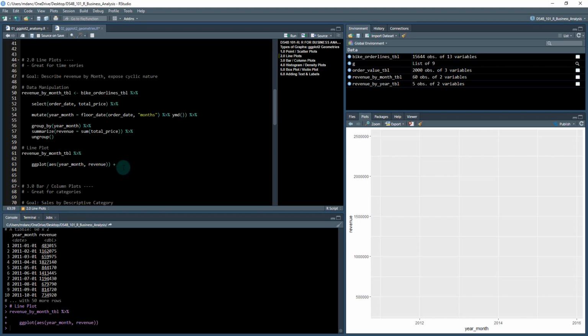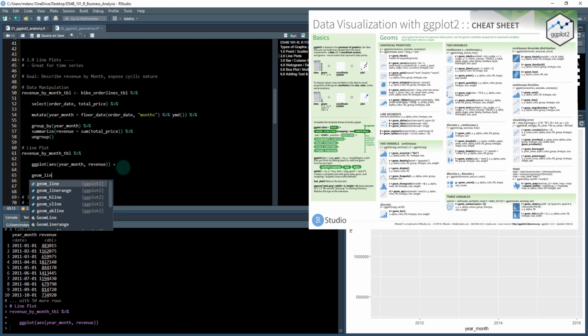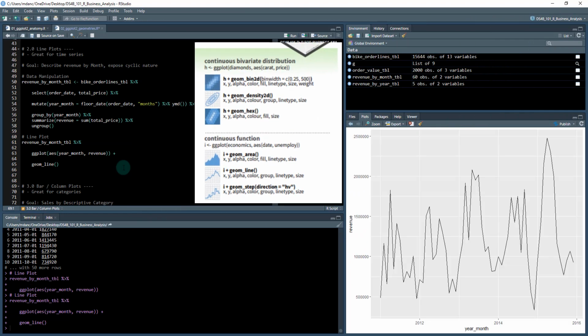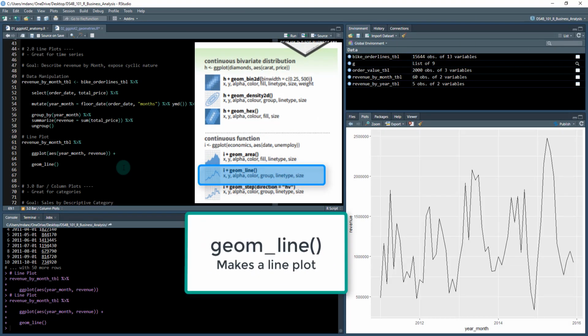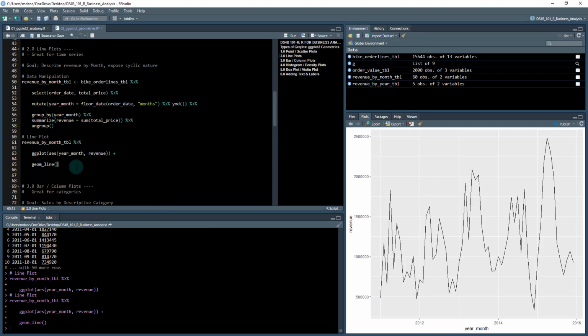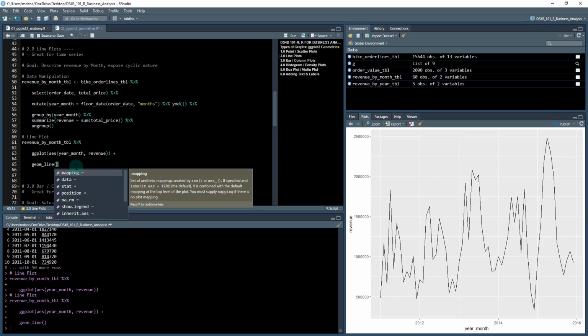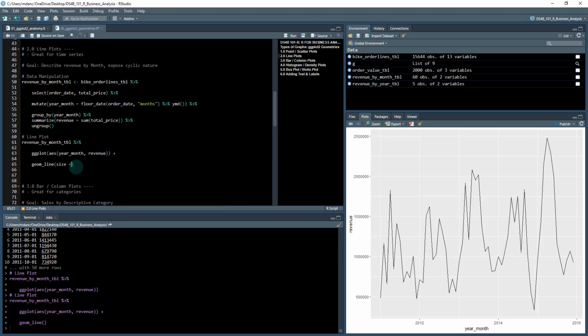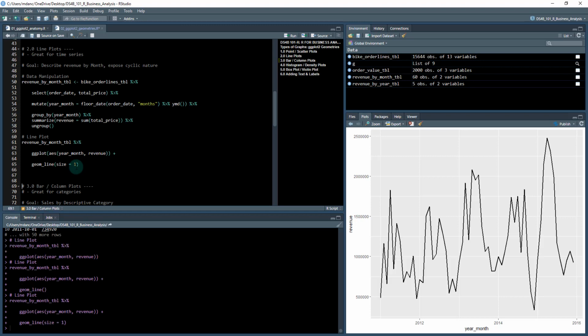So let's add the geom_line. So geom_line, Control Enter, and we can see we've got our line plot. Cool. So geom_line has a bunch of different aesthetics that we can modify. I'm going to add here size, which is a common one. So if I set size equal to, say, 1, Control Enter, it makes the line thicker.